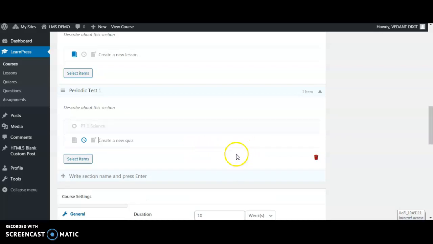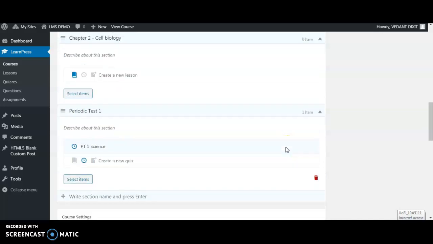But you want to hide the quiz, or you want to publish it on one particular day or time, and till then you want the content to be hidden. So how to go about that? First select the quiz icon. Type in the title of your quiz, PT1 Science, let's say, and now I want to post-date this, or I want to hide the particular quiz.